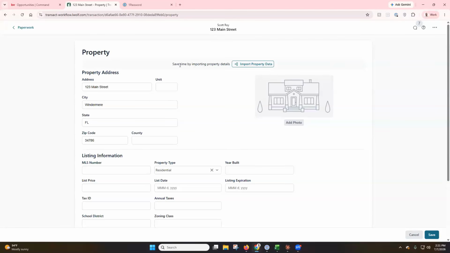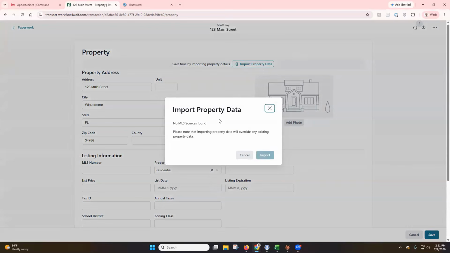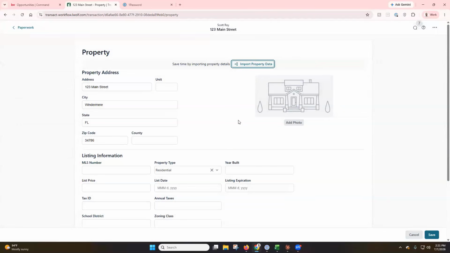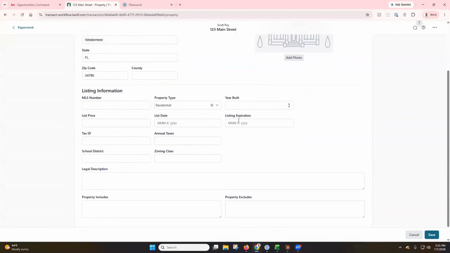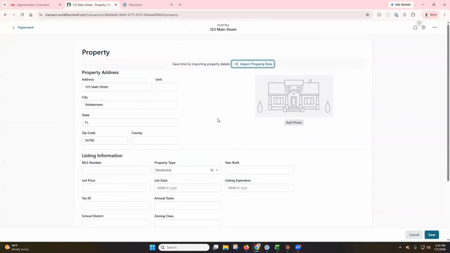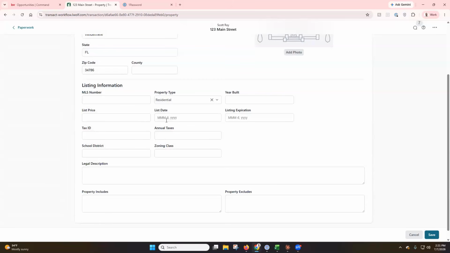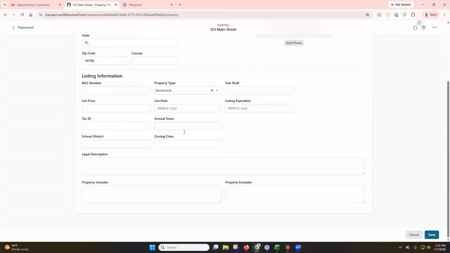Or if you want to, you can also save time by importing property details. So if you are able to find this from the MLS, if we have any MLS sources on here, then we can add that in right away. That'll help to link everything immediately. But once again, you can also add inside this information individually. This will be perfect to get this rocking and rolling right away.